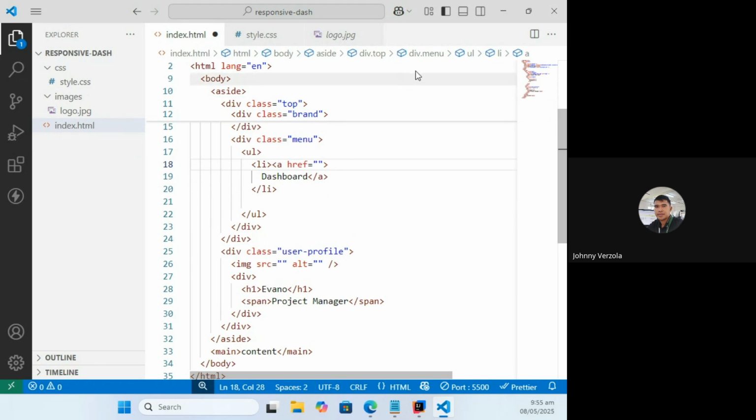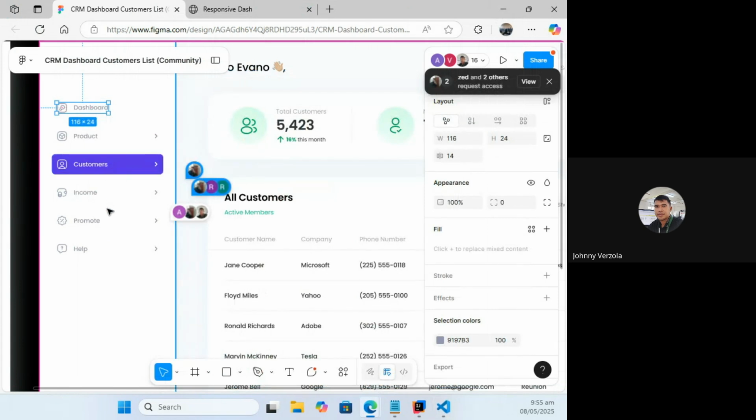Yeah, because we want the whole thing to be clickable. The whole thing will be clickable, the whole menu, which corresponds to the anchor tag. Okay, even this one. We're just going to separate this. We're just going to separate this.